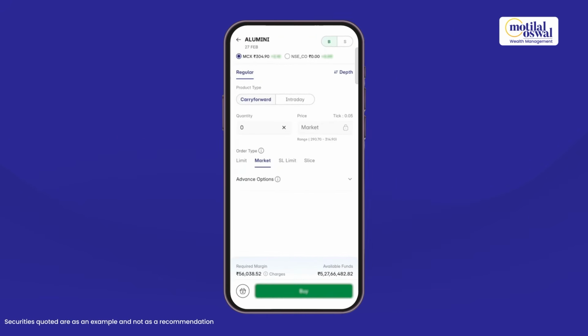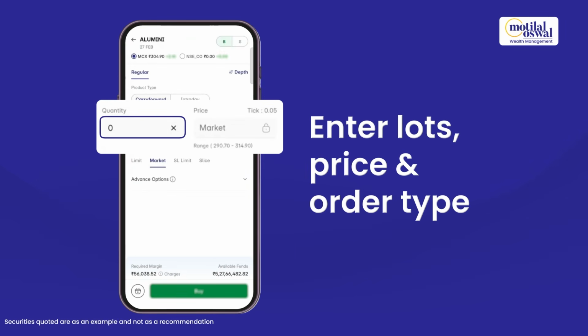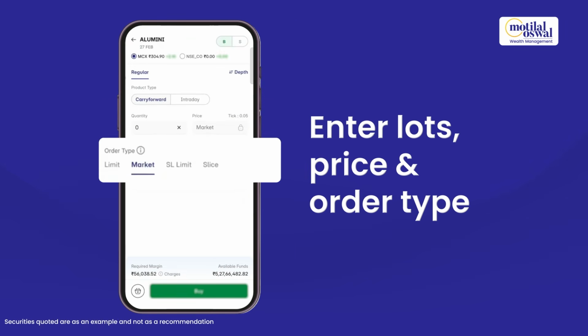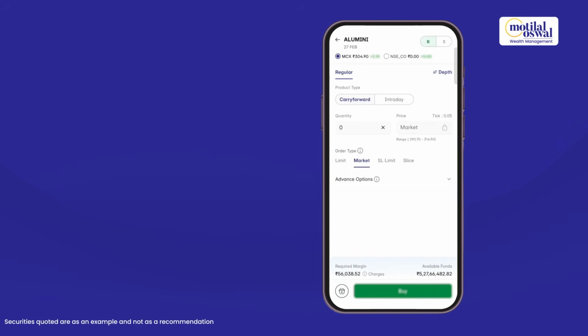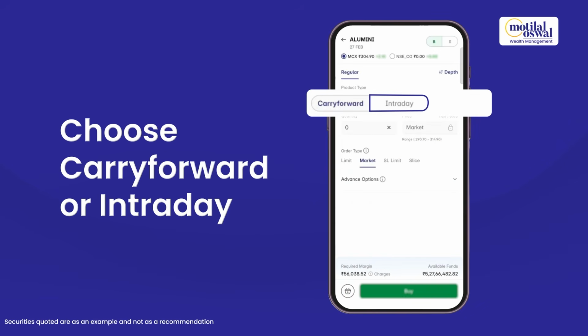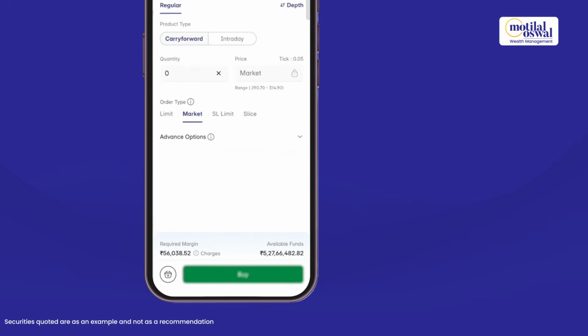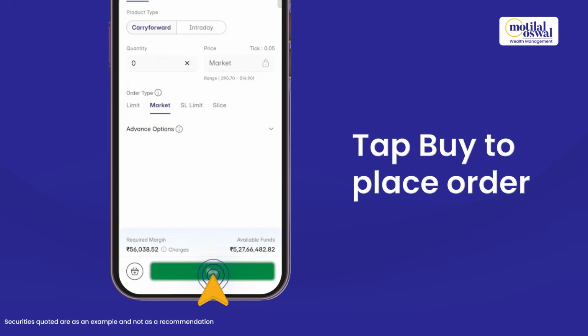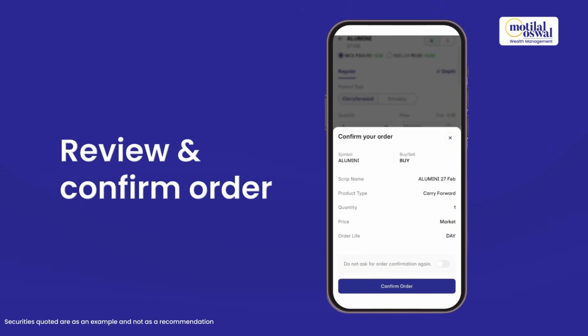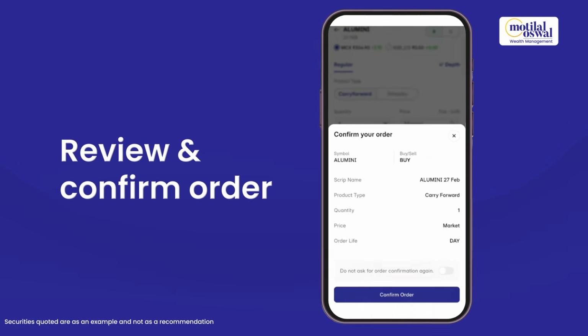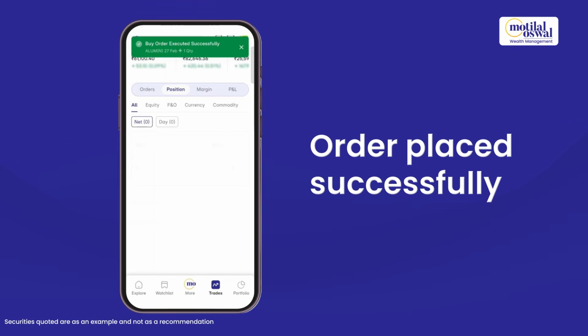Next, confirm your order details like the number of lots, the price, and the order type, whether it's limit, market, or any other. You can also choose carry forward or intraday depending on your trading preference. Once done, hit Buy and you'll now see an order confirmation screen. If everything looks good, tap on Confirm Order, and just like that, your order will be placed.